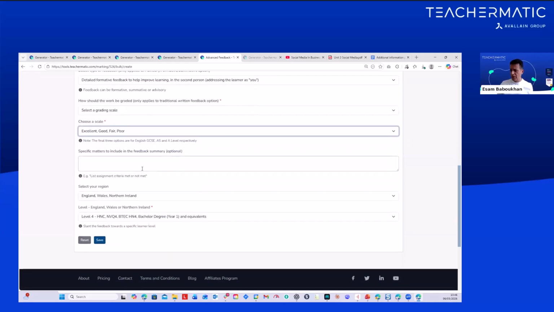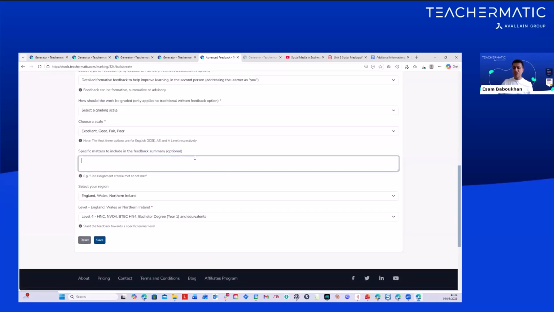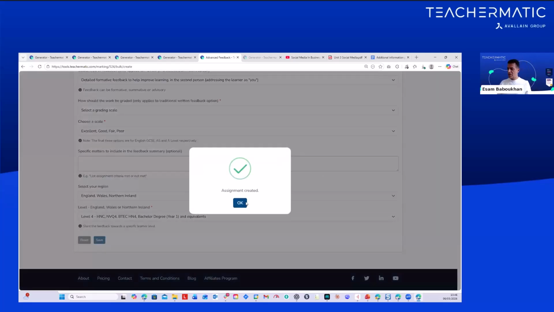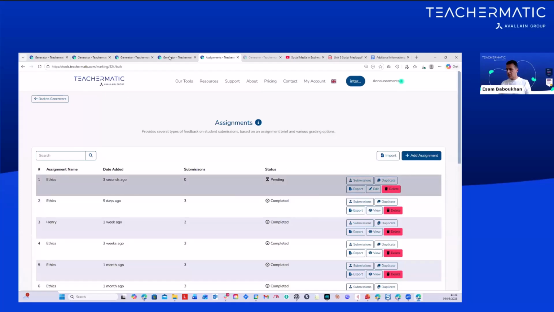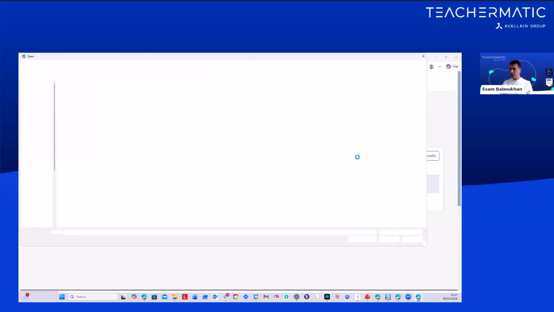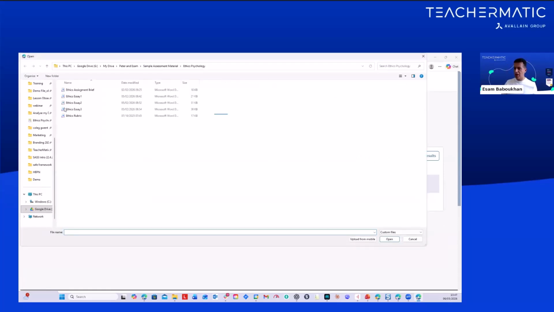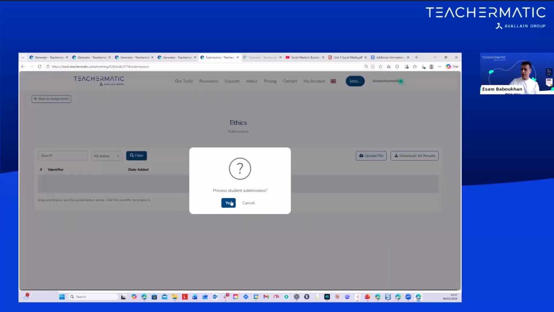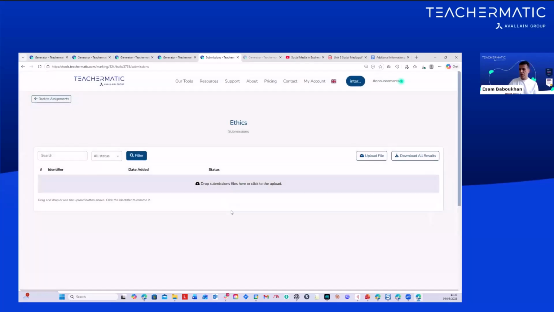Just like the any additional information, you can put any additional information here and just click on save once you're done. The next thing you need to do is just click on submissions. And now you're going to upload your students' work. You can drag and drop them, or you can highlight them like what I'm doing here. So I'm just going to highlight 3 assignments here. Click on open, confirm here by clicking on yes.